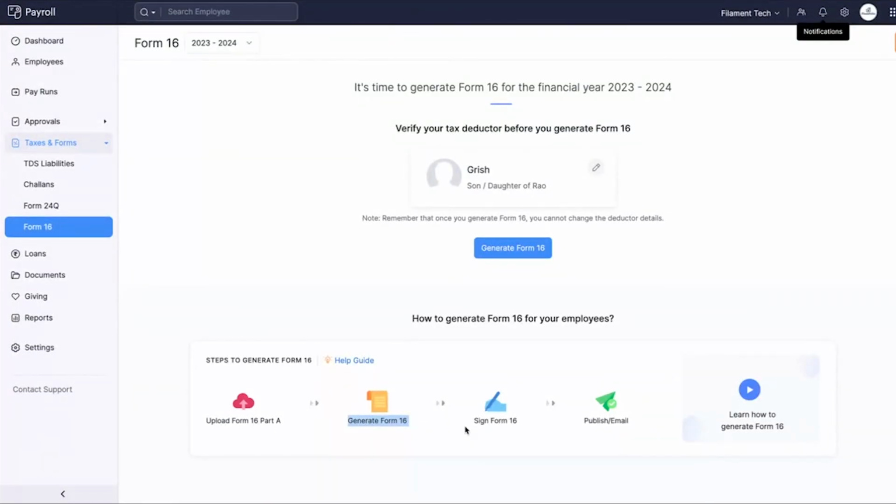After the generation, you can use the signer tool that we provide to digitally sign these Form 16s and publish the same to your employees. So that is how Form 16 generation will work in Zoho Payroll.